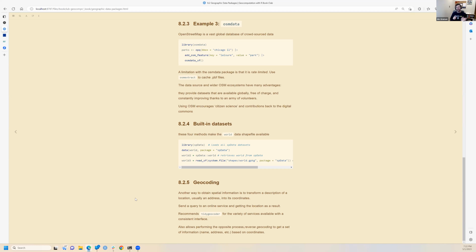They also mention here reverse geocoding. So if you have locations on a map and you want to go backwards to addresses, that service is also provided through some of these systems. So tidygeocoder is worth checking out, and it's more comprehensive than most other services that had been built for just one API connection.